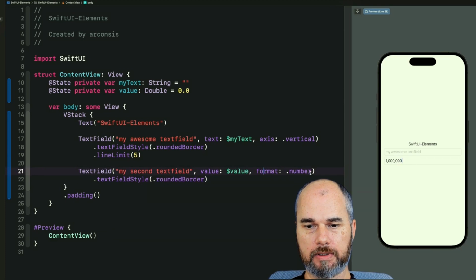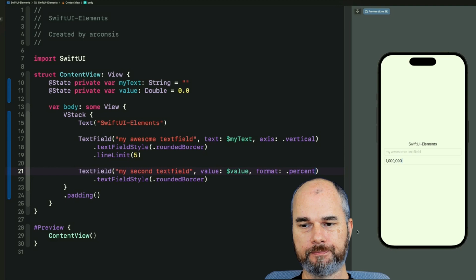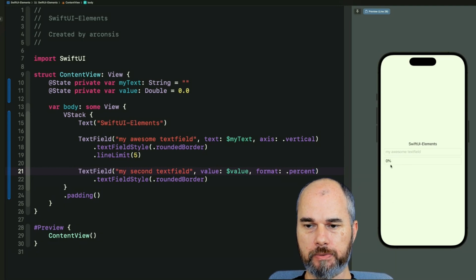What I also can do is here, when I use the percentage, then it gets re-rendered, and we get a percentage sign at the back, and I can say 32.2, for example, and it all automatically gets formatted. That's the formatter stuff in a text field.